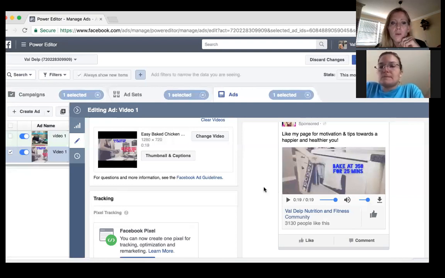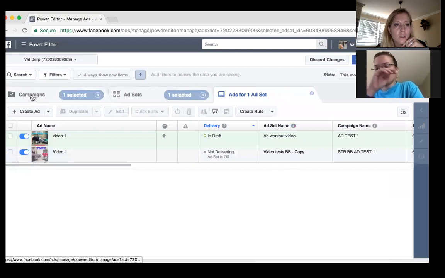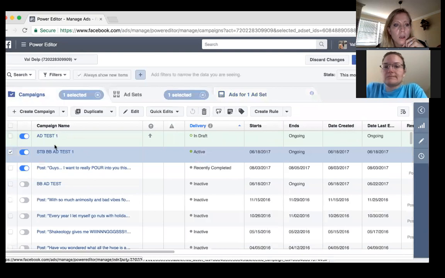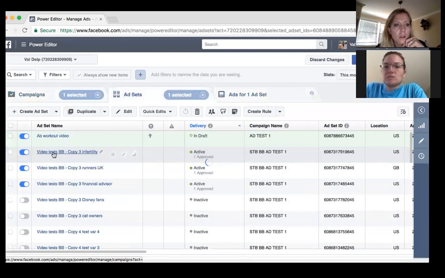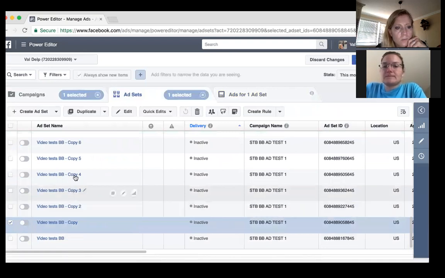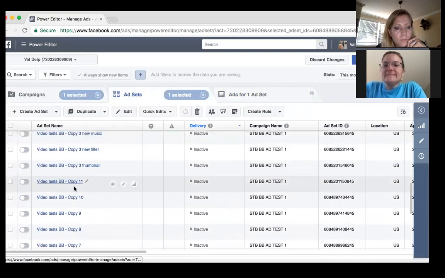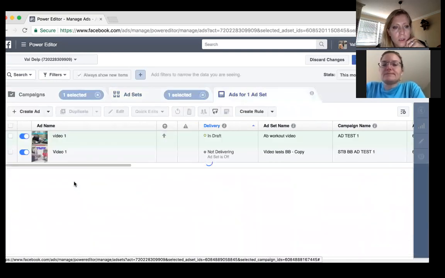If you have an Apple, then you can use iMovie. It's a really good tool. Let me see if I can find the one where I did iMovie. It's actually a lot better. Let's go back to campaigns. I think it was the last one. Yeah.